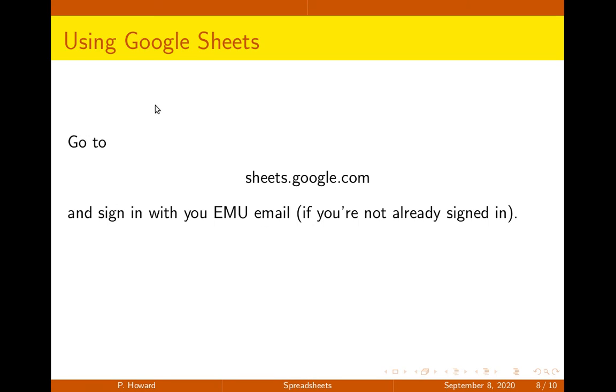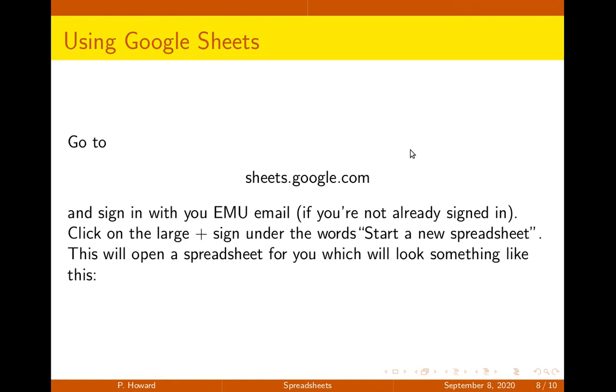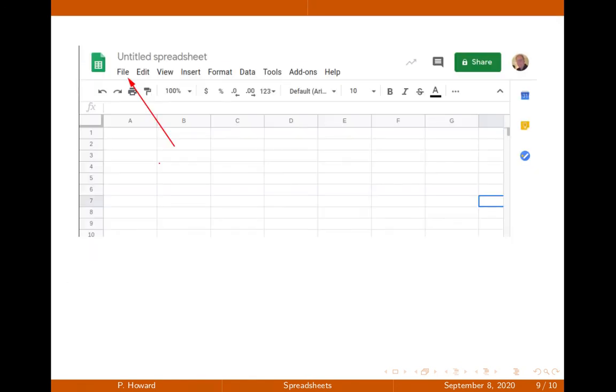So if you decide you want to try Google Sheets, you can go to sheets.google.com and sign in with your EMU email. If you're not already signed in, you may not have to sign in. And then there's a large plus sign under the words Start a New Spreadsheet. And if you click on that, this will open a spreadsheet which will look something like this. This is similar to the spreadsheet we saw before on these slides. It's just that nothing has been entered at this point.